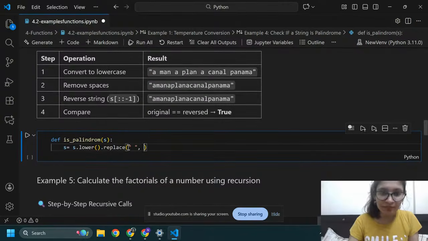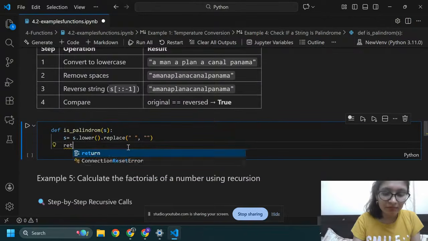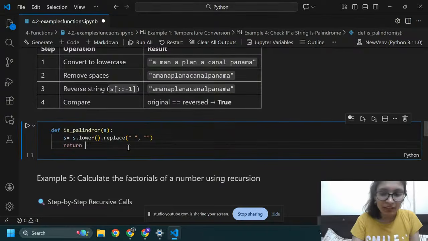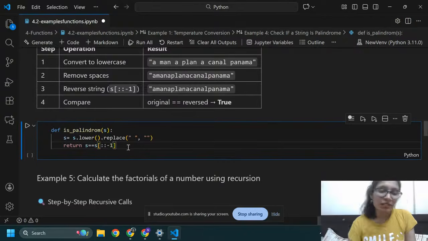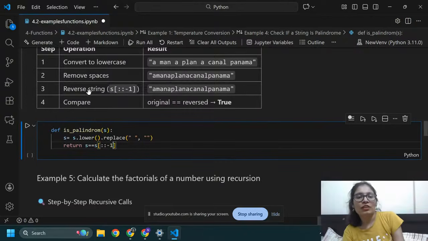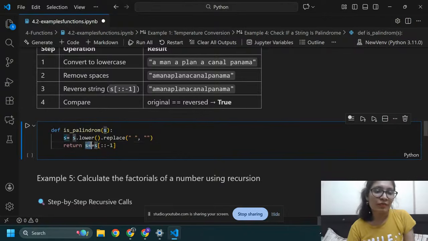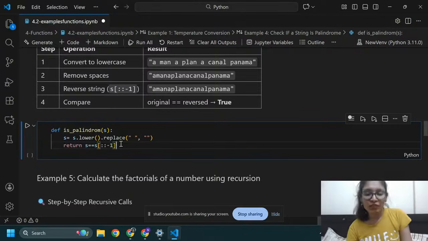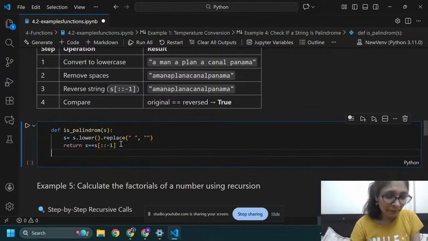Again, now it will return s equals to s double quotes minus one. Here after removing space, I'm going to reverse this string. After reversing this, I'm going to compare. So here you can see I am going to compare the original string with the reverse string. If both are equal, then it will return what? It will print true.